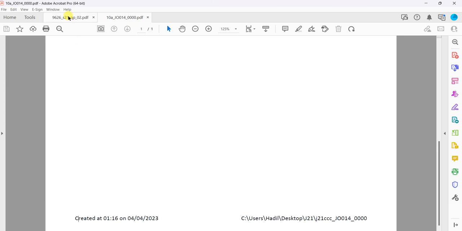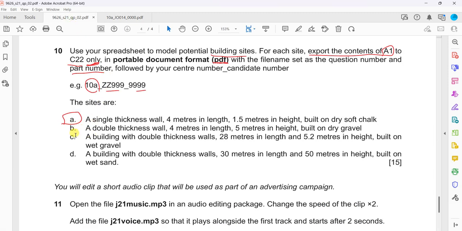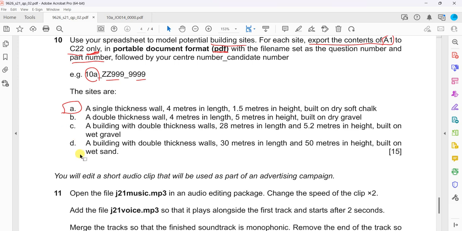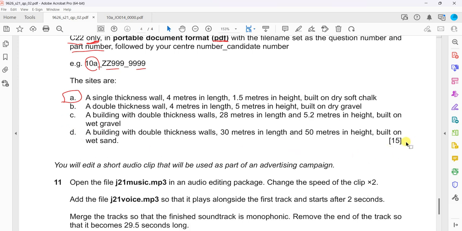Like this, you have to repeat for B, C, and D to get your 15 marks. Else you will not. And be sure that this is 10A, 10B, 10C, and 10D.